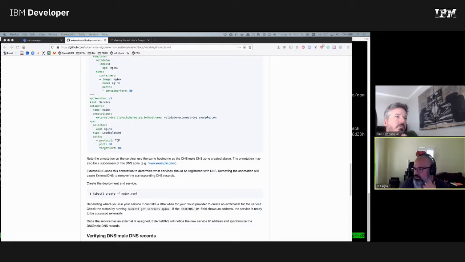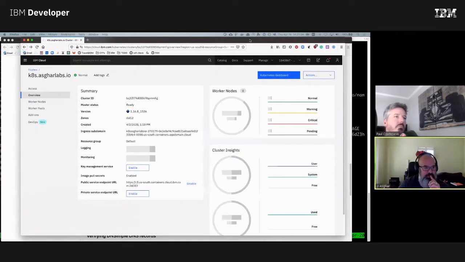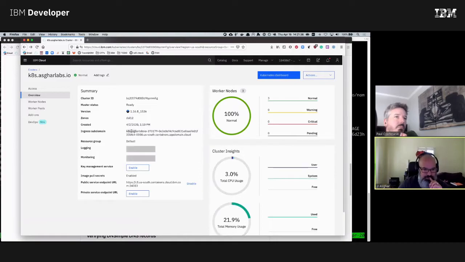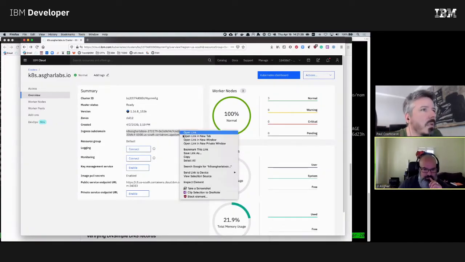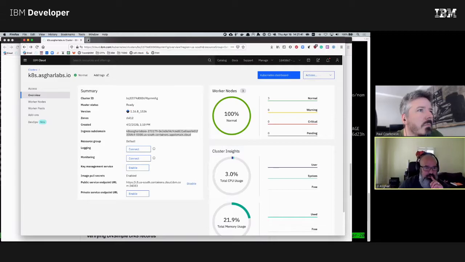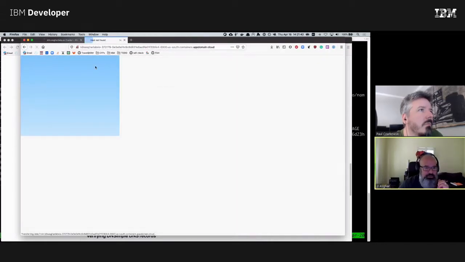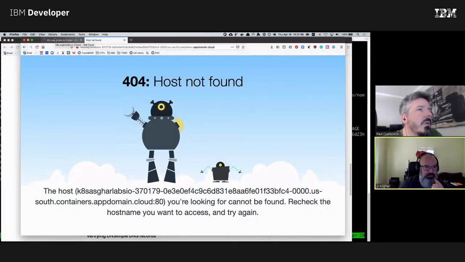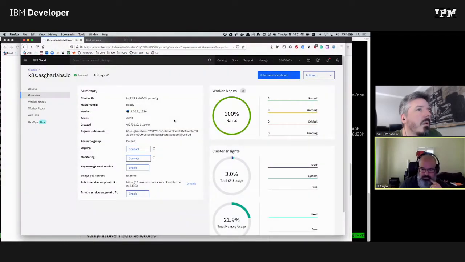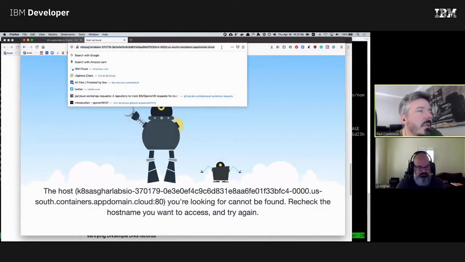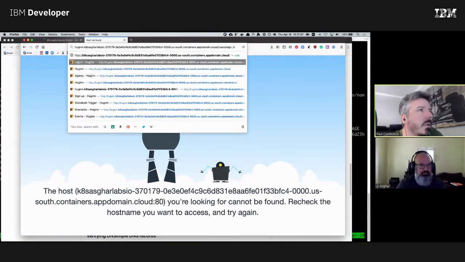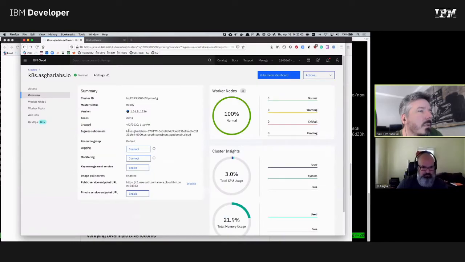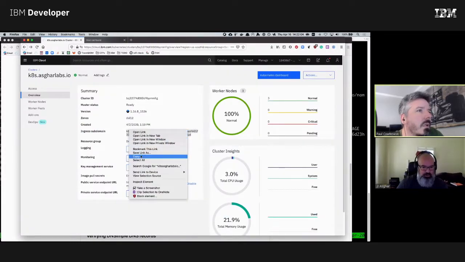Nope, it is not showing up. So here's the ingress subdomain. And is that the same? Copy. Paste. Yep. Host not found. So that's a 404, right? Because that is the subdomain, and then we had Hugin dot in front of it. Copy.